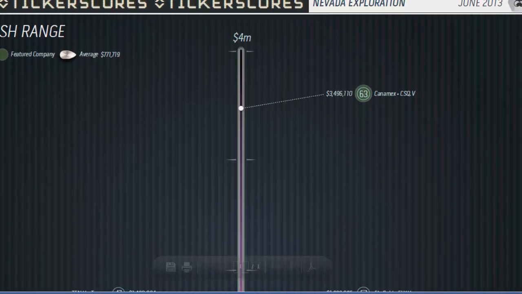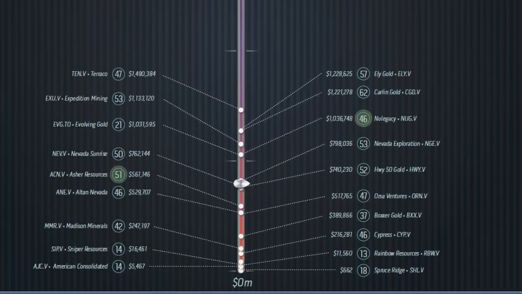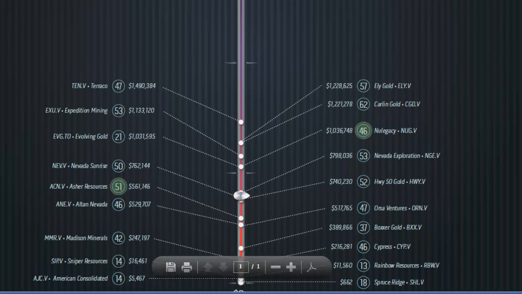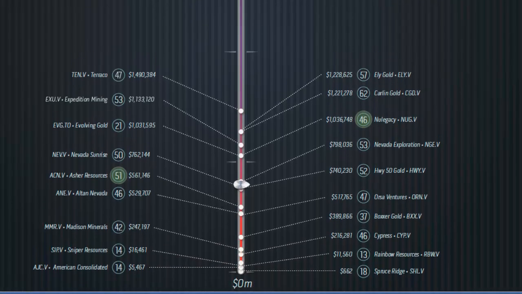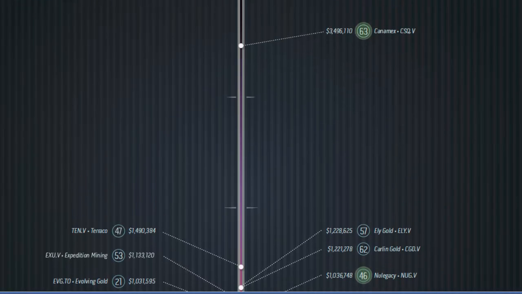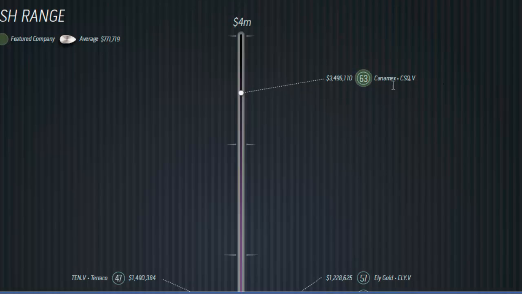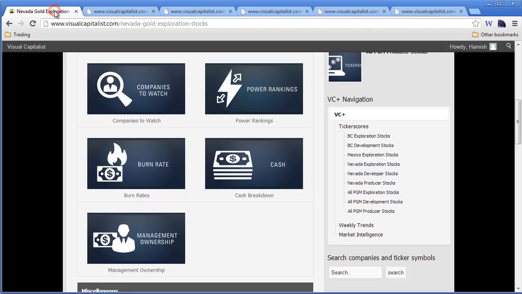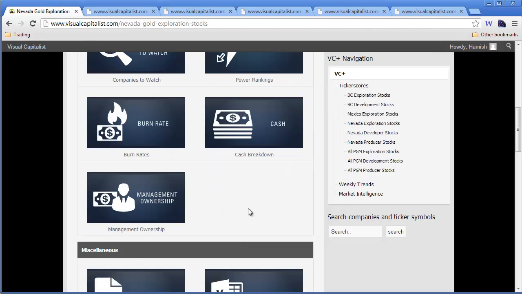So that's a pretty wide range of cash in the bank, and it gives you a really good sense of who's got the kind of funding available in order to work through some of the projects and commitments that they've already made, and who might have to recapitalize or try and raise money. So that's a really handy feature that they provide here on Tickerscores.